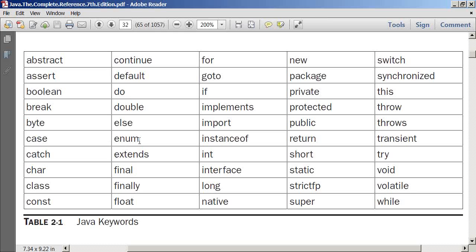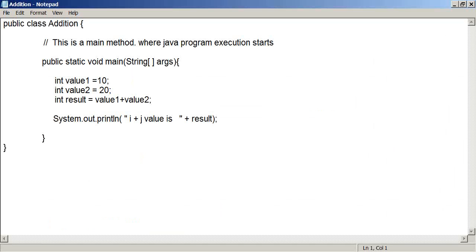Here you can see enum. This is the one which is added in 1.5 of Java, the latest, right? And like this, one more which you have here, assert. This is added in 1.4 of Java, right? Some few keywords are very regularly used in programming. In your program, you can identify which keywords I have used in this program.